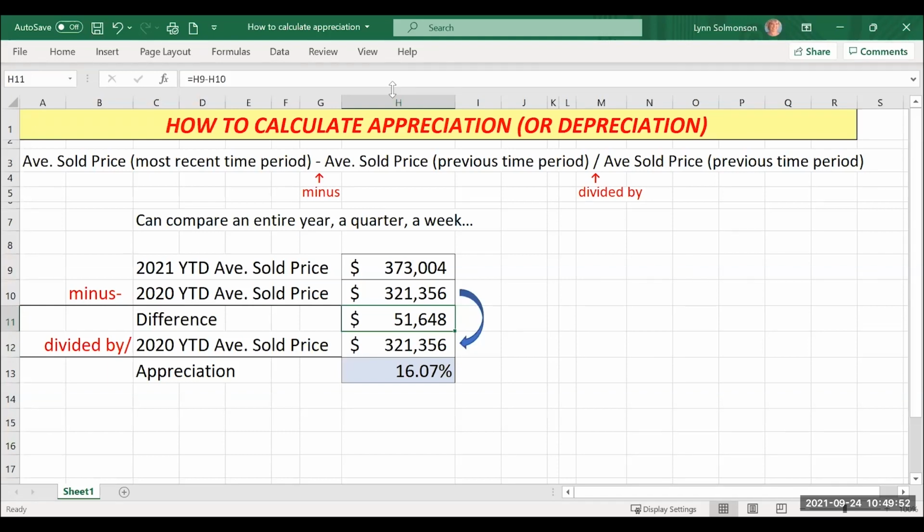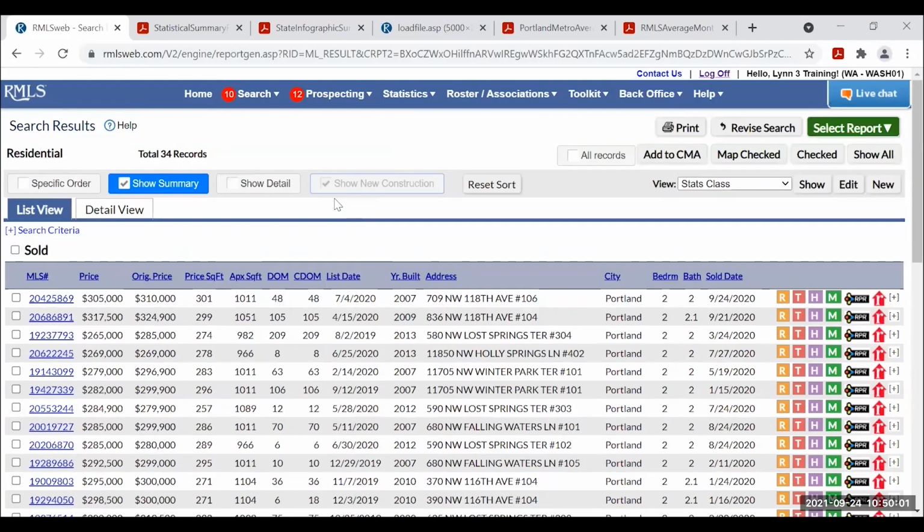Okay, so that is utilizing RMLS Web Statistics in 50 minutes.